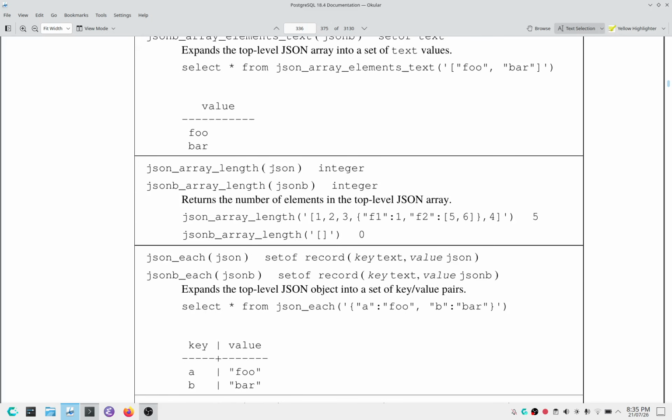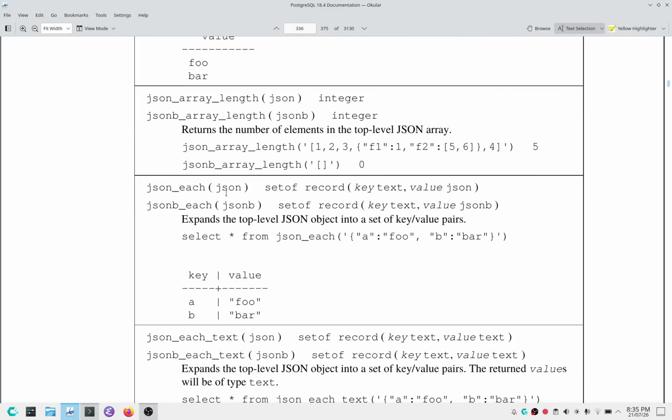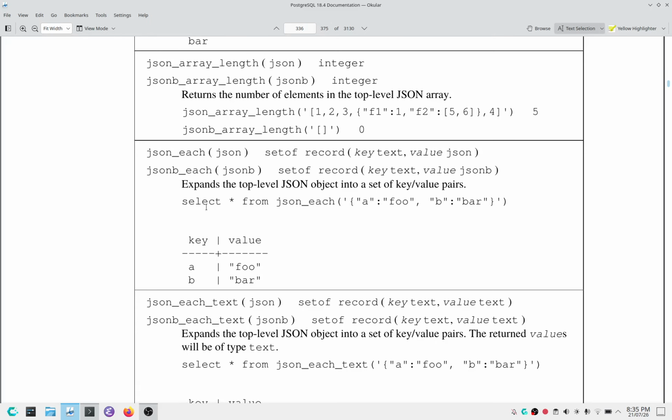json_array_length takes a JSON argument or JSONB argument, returns the number of elements in the top level JSON array. So here, if you look at this JSON array, we have 1, 2, 3, and then we have 4, and then 4 is 5. And for an empty array, we have 0 as the length. Then we have json_each, which operates on JSON and JSONB and returns a set of records, keys are text and values are JSON. So select star from json_each and we supply an object. So key value pairs are separated.